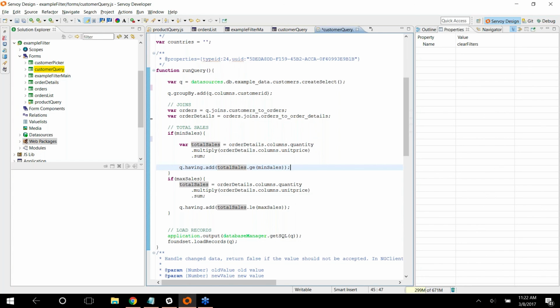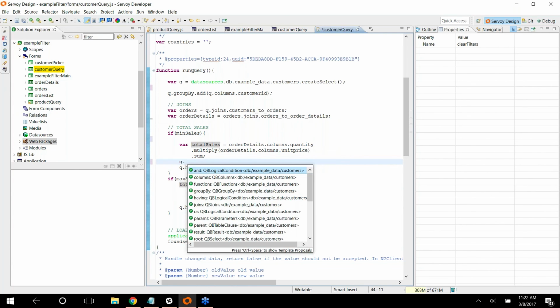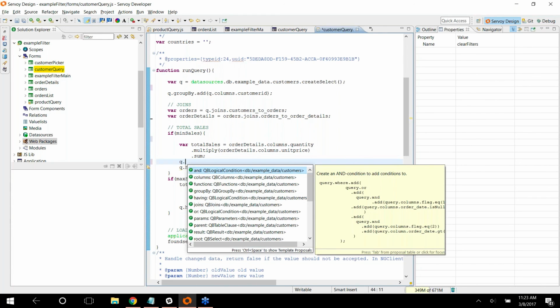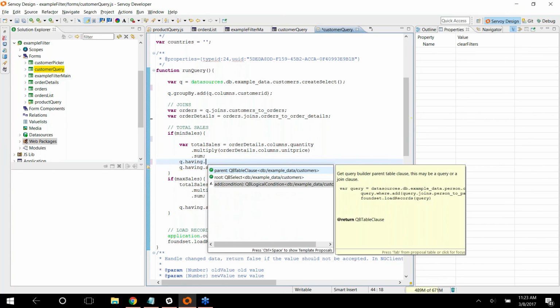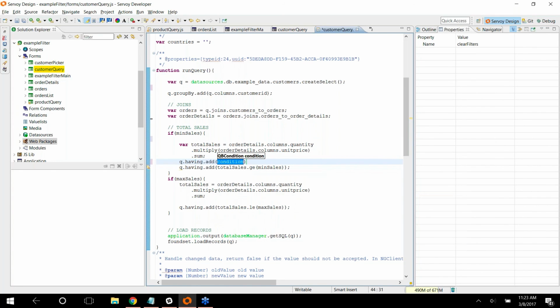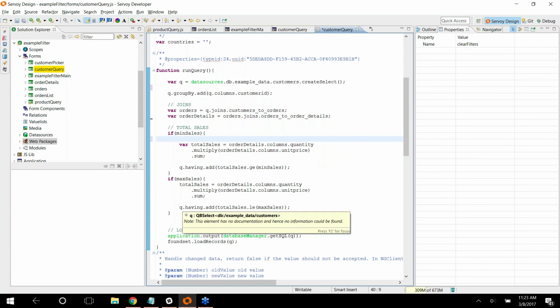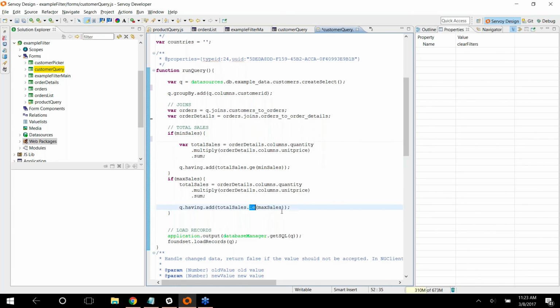If you ever want to do a query based on an aggregate value that you're checking against, you have to use this having. But it's really easy to do. You just come in here. The different parts of the query come right up in code complete, and you do q.having.add, and then I just plug that condition in. So we do the same thing for max sales as well. It's just a less than or equal instead of a greater than or equal on the max sales form variable.